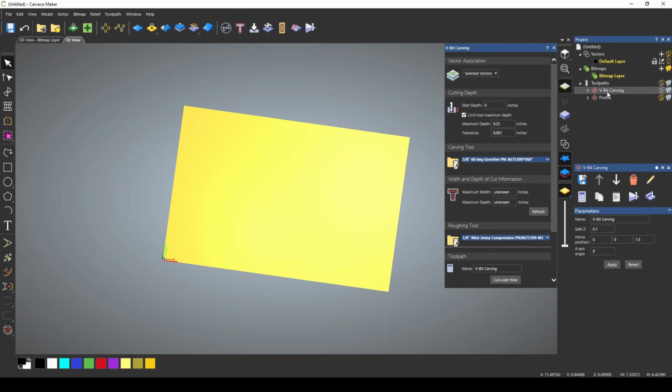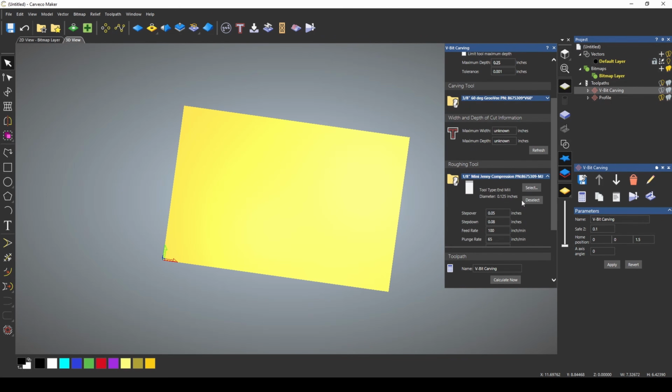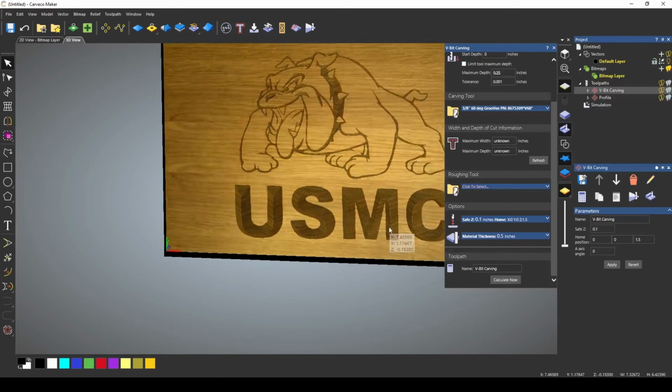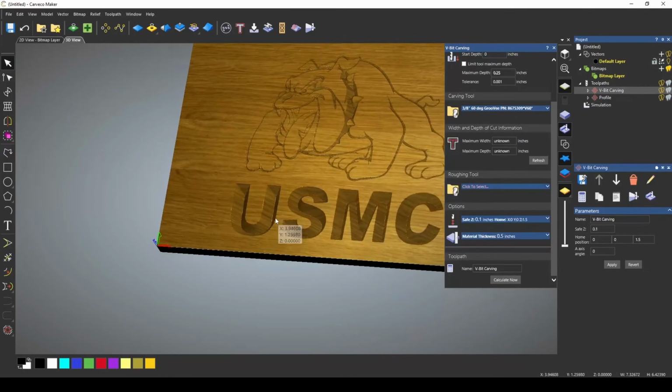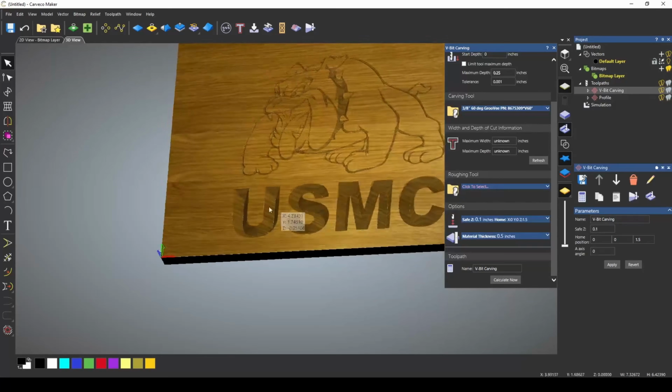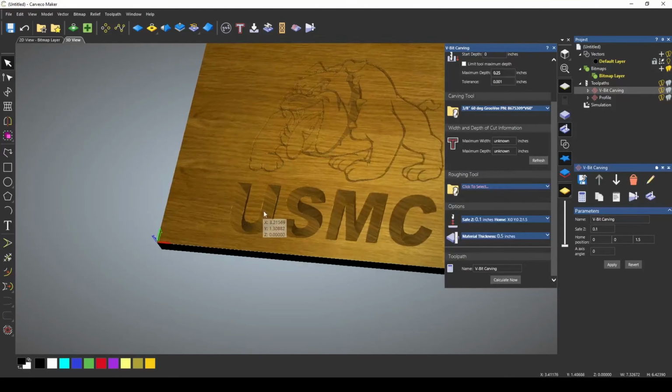So I wanted to show you on this V-bit carving, if you don't limit that toolpath and you get rid of the roughing bit, it will carve those letters in one pass, and generally that always looks better, and that'll allow you to get that deeper look. So I just wanted to show that.